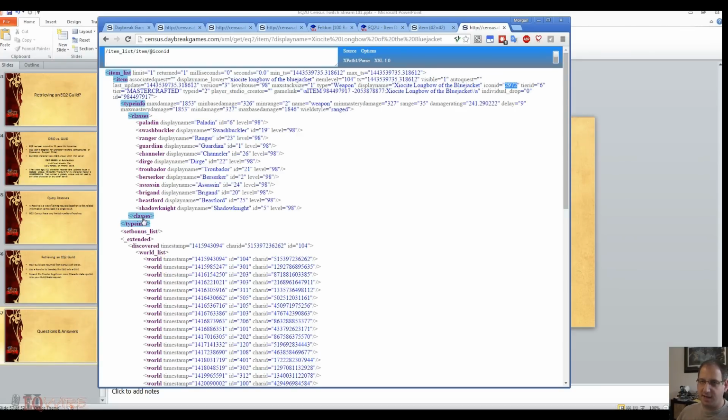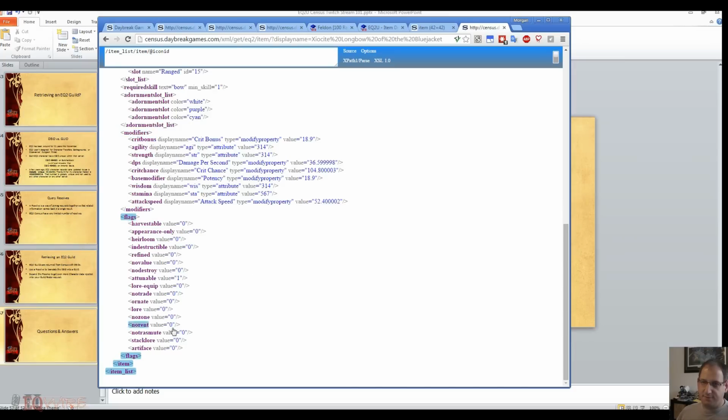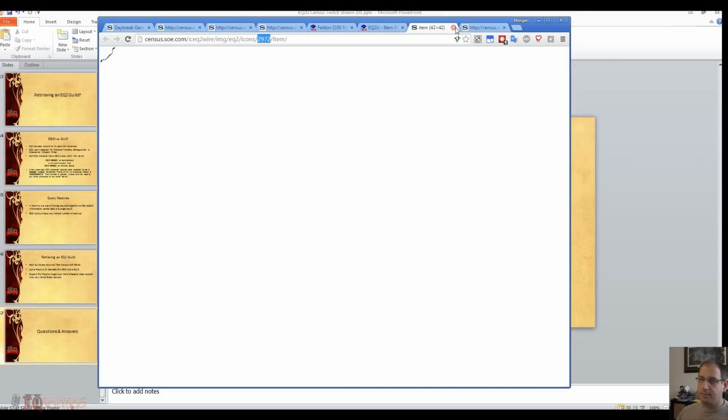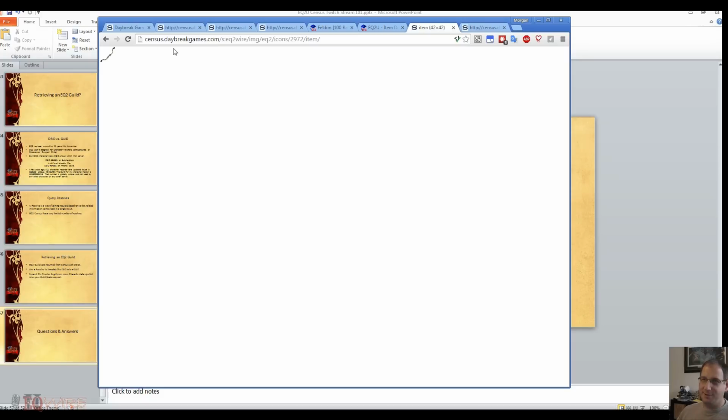That's the classes that can equip it, which slot it uses. It's a bow. It has a white, a purple, and a cyan adornment. And then these are all of the stats that are displayed on that item. And these are all of the flags that are displayed on that item. And you can see here the URL, and actually that's the old URL. I haven't turned it off yet. Okay, that's the current URL.